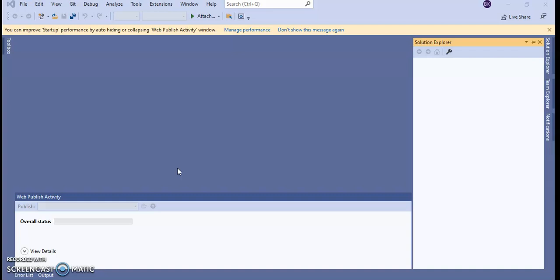Hello everyone. In this video, we will see how to install the SSRS reports. I just opened Visual Studio 2019 here, and in this we are going to install the SSRS report settings. So go to Extensions in the top tab and select Manage Extensions.